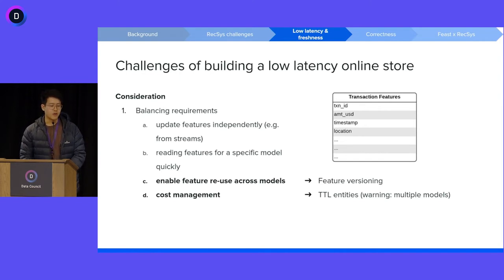There's a little warning there, right? Which is, what happens if you have different models that all rely on this data? You could have, for example, one model that only needs the last five transactions and another model that needs the last 28 days of transactions, right? And so you need to be a little bit careful about how you manage this.